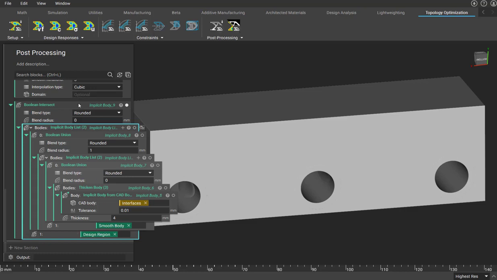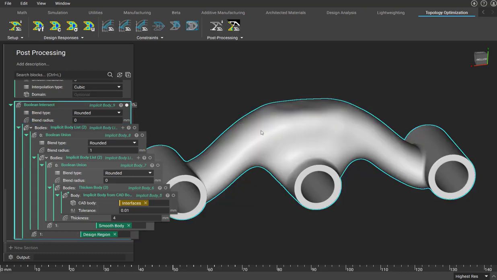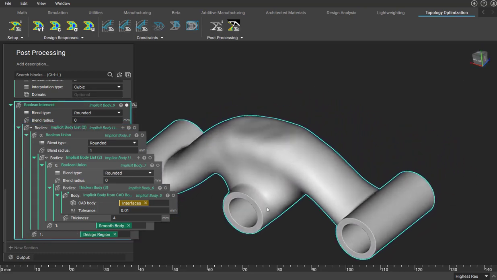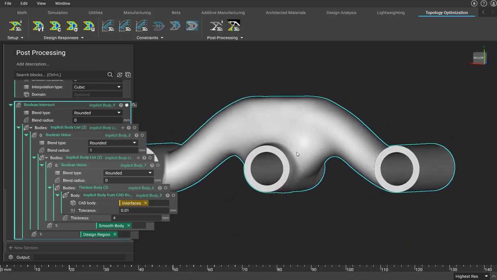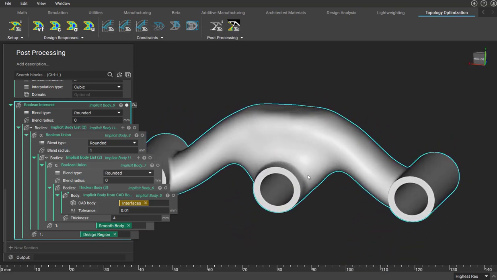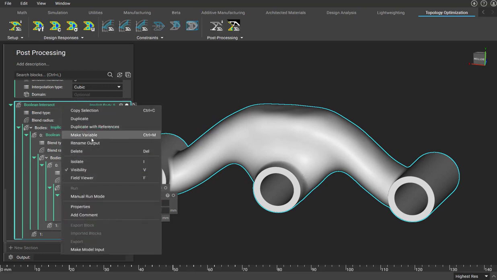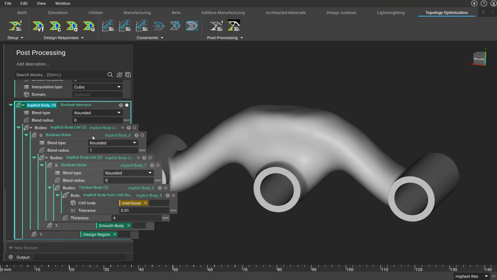Now if I isolate this final part using the hotkey I, I have a nice, trimmed and topology optimized part that can be used in nTop or exported as needed. I'll right-click on this block to make it a variable and call that final part.